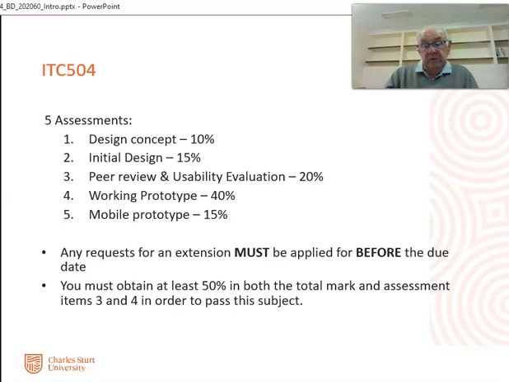If you have any requests for extension, you must apply for them before the due date. Okay, I'm happy to entertain requests for extensions, but it must be prior to the due date.